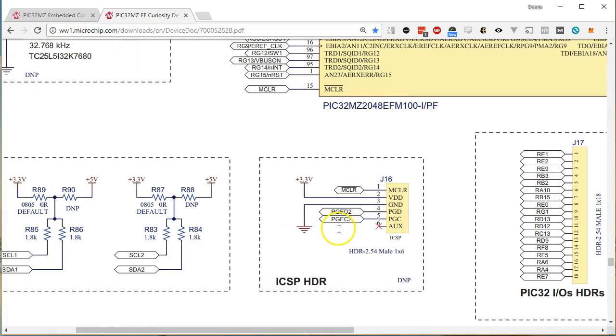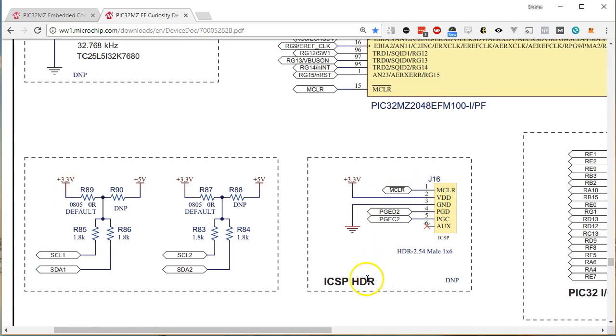And largely, it's because, like right here, ICSP, this is one of the debug headers. And you can see it connects to the master clear.